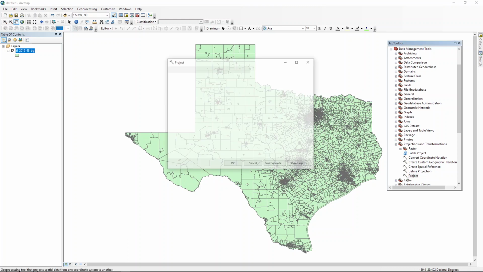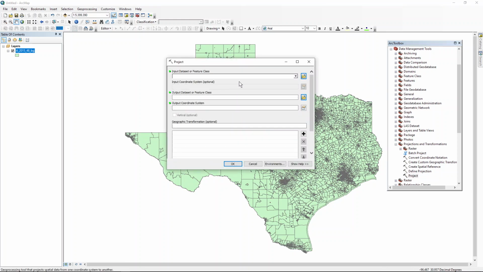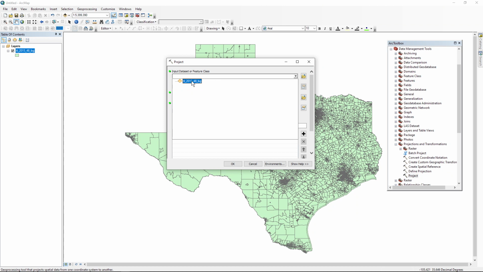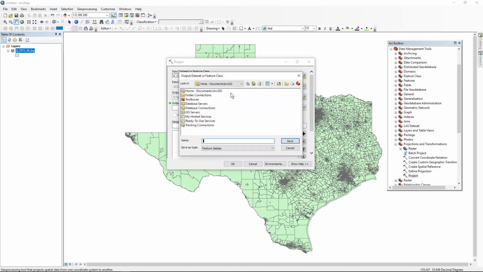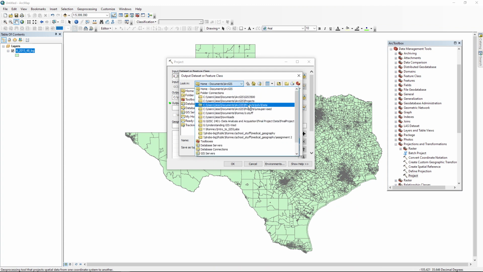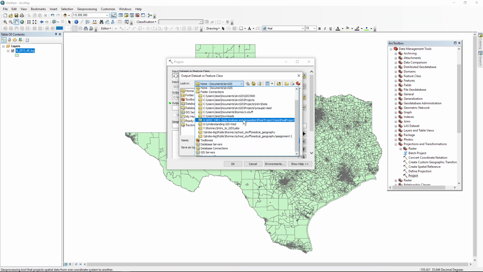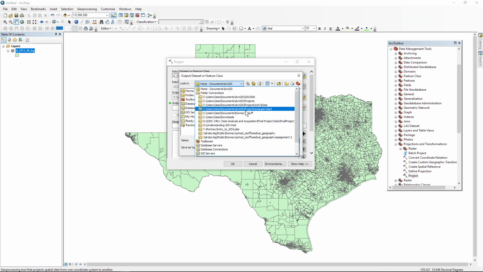So we will double click this and we're going to repeat exactly what we did before. The input data set is of course going to be this one here. The output data set, remember you don't want to save it to default.gdb. We're going to save it to a results folder. So I have to find my results folder. If I can find it. Where are you at?